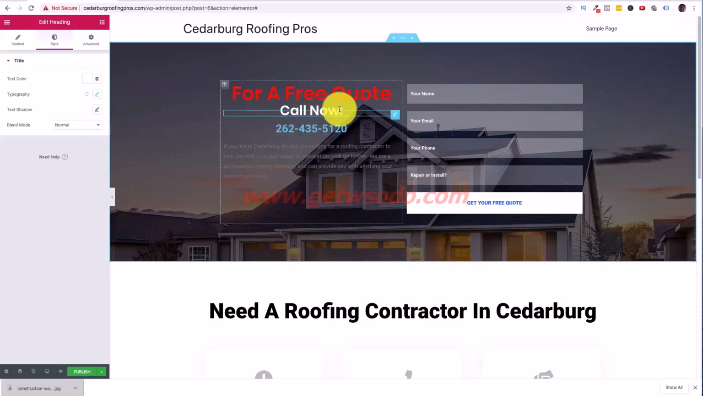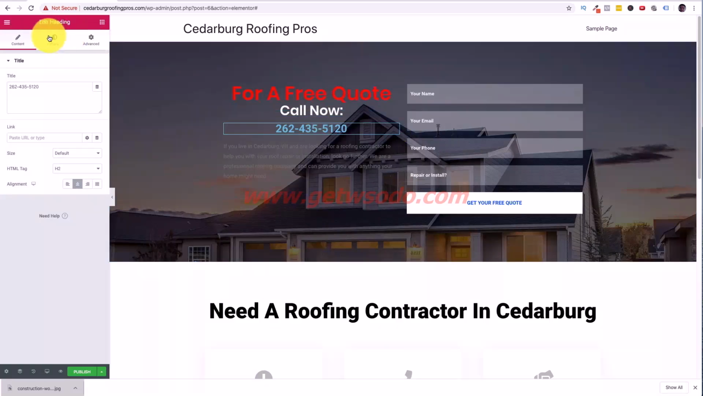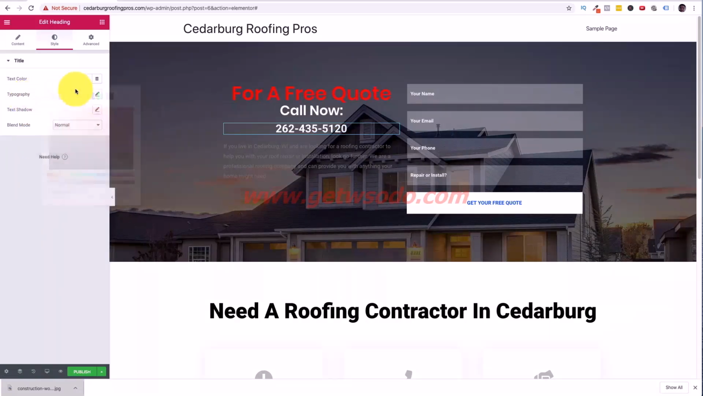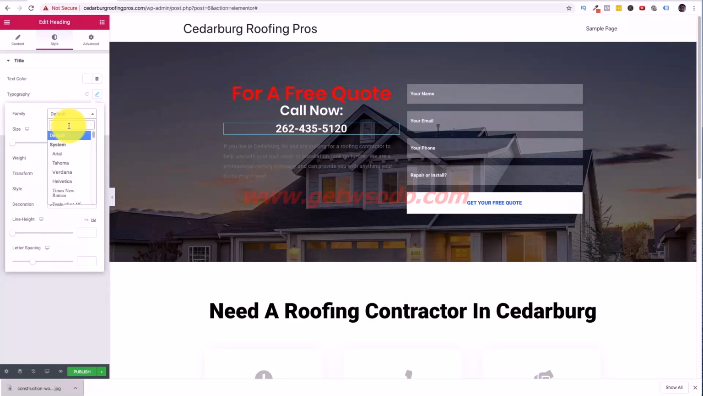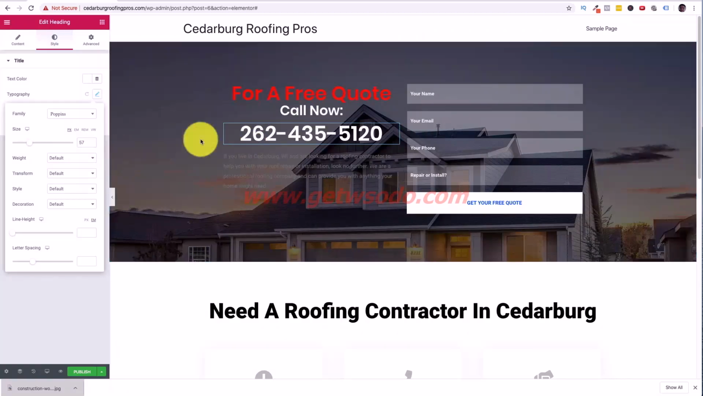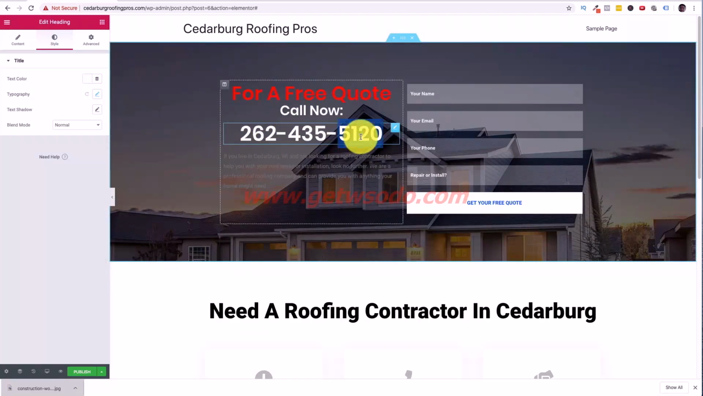And then this one, let's go ahead and edit this one. We'll do white again. Pop into the font. I want this one to be really big. Yeah, that's good. Let me show you something else I like to do on this as well.